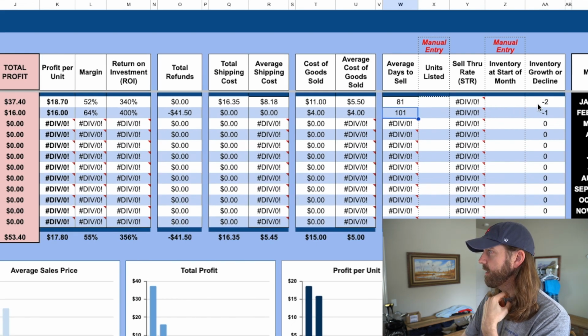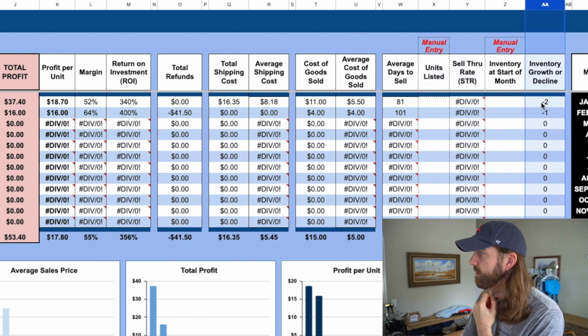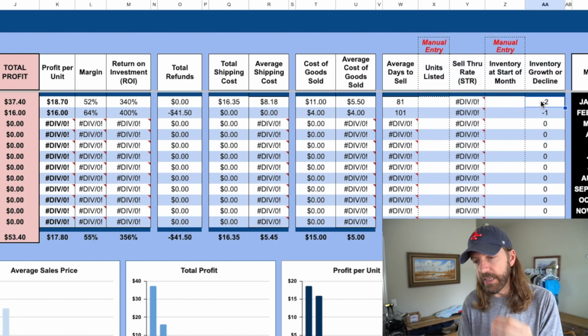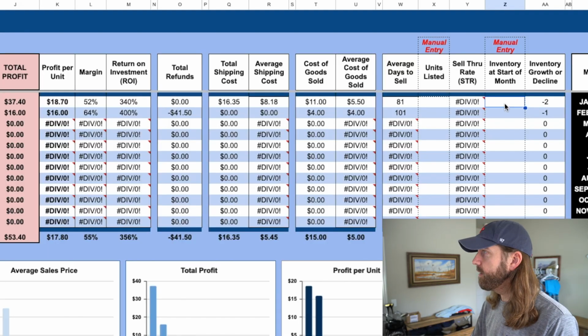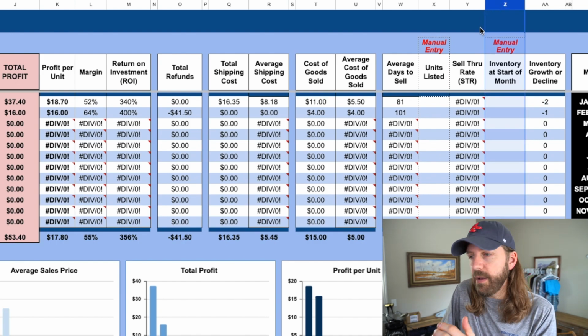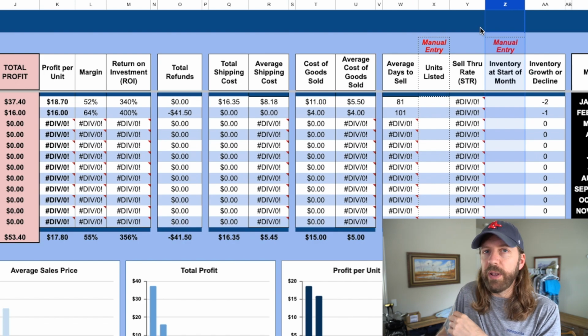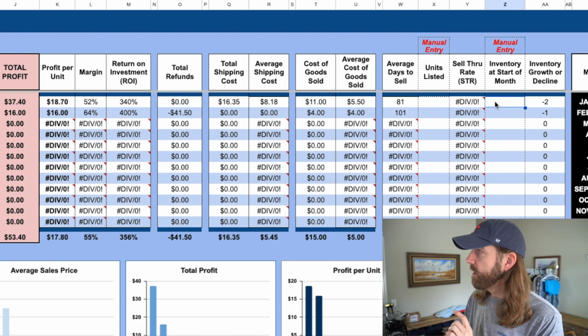You'll notice, I'll gloss over these in just a second, inventory growth and decline. This is going to track the amount of items you've listed versus the amount of items you've sold. So at the beginning of each month, you need to put a reminder on your phone if you want to use this tool right here, this column, inventory at the start of the month. I have a reminder the first day of every month to do this. You're going to put the total amount of items that you have listed in here.